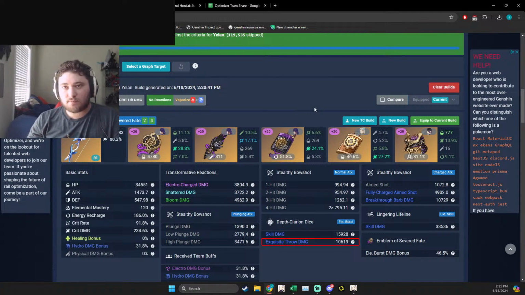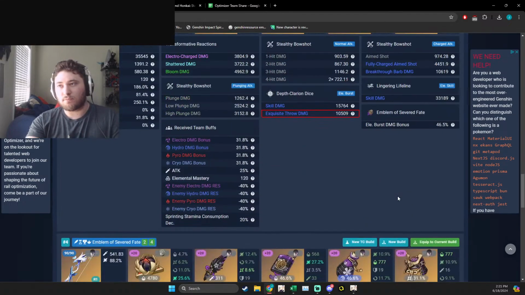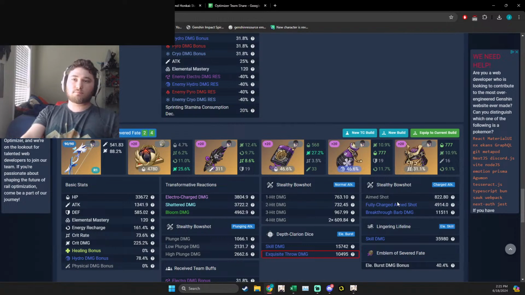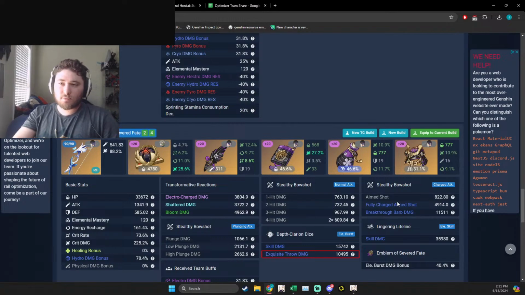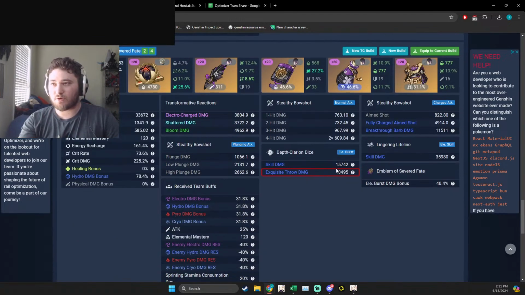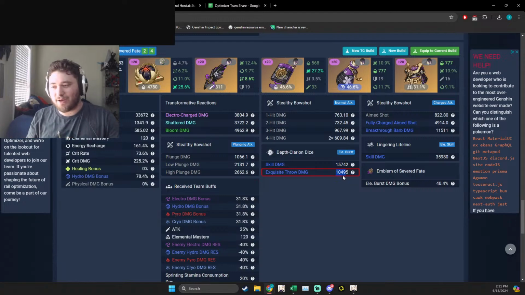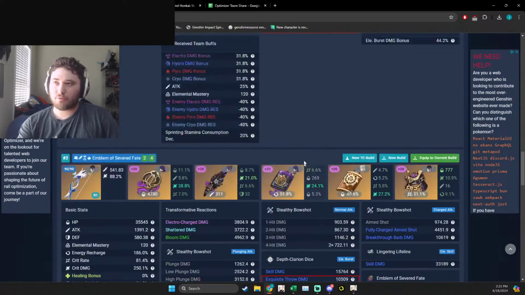Okay, well, this is encouraging. The 4th build is basically the one I have on Yelan with a different off piece. Oh, that's awesome then. So that's quite encouraging that I have a good set on my Yelan. Yep. And you can see the average damage from each Exquisite Throw hit is 10k. So each wave she does is 3 of those. If you wanted to know how much damage your Yelan is doing total, you could technically just multiply that by the number of waves you do, which is going to be like 12. Pretty cool.